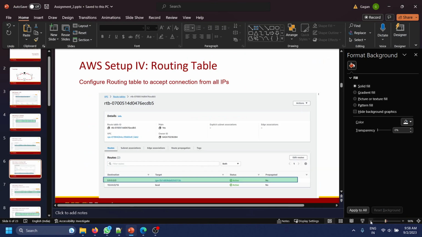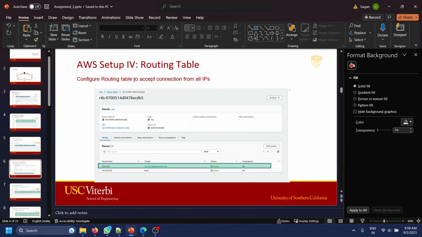Once the internet gateway is set up, we need to set up routing to the internet gateway. Basically, all devices which are on the internet should be able to connect to the internet gateway, and through the internet gateway, we should be able to connect to the different devices on the virtual private cloud.